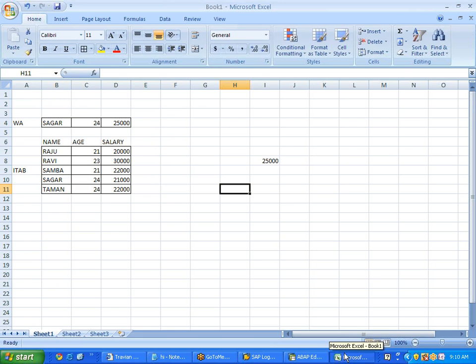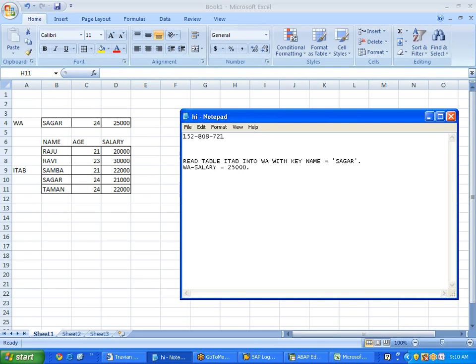Now for this the syntax is MODIFY ITAB FROM work area INDEX SY-TABIX. So this is the syntax. What I am saying is, modify this internal table based on the work area. What is the index SY-TABIX?